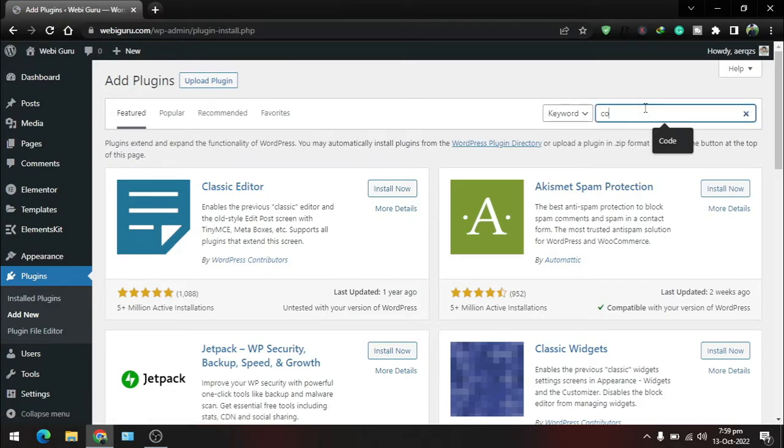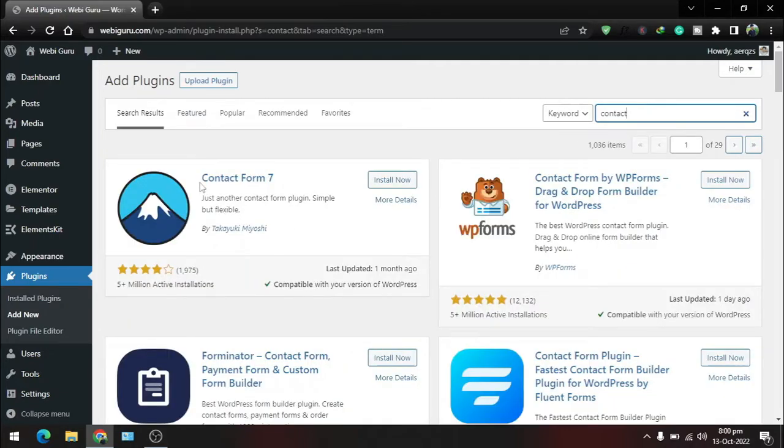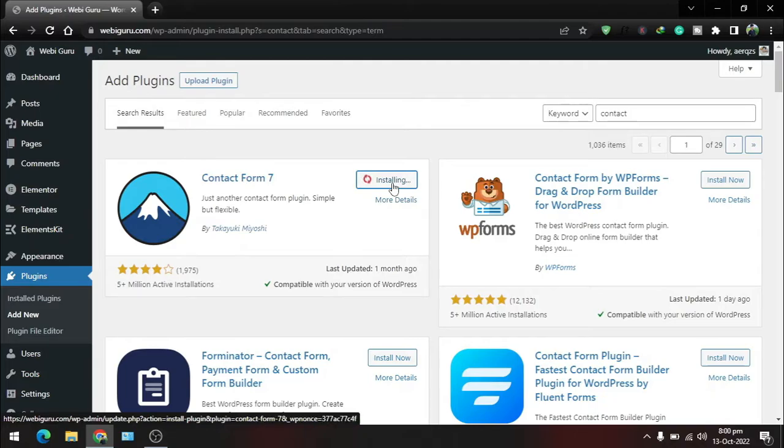Here we need to search for contact form. Here is contact form 7 plugin. Install it. After installing, activate it.